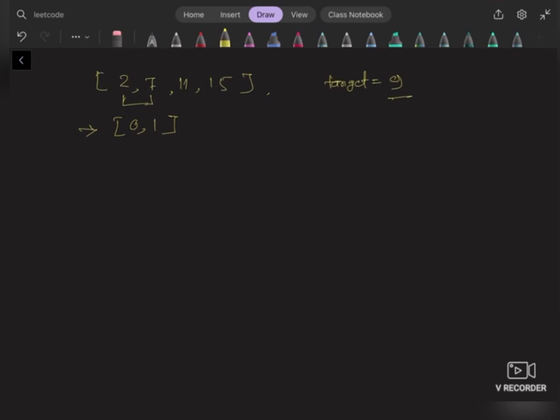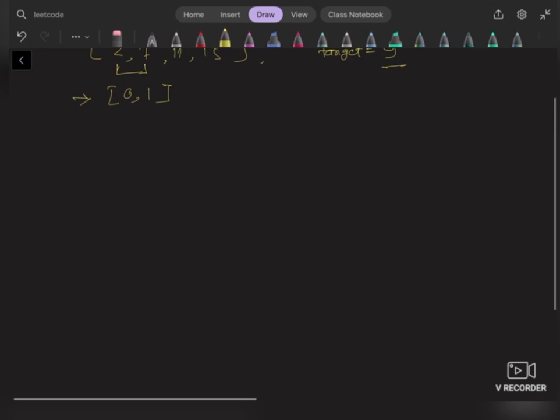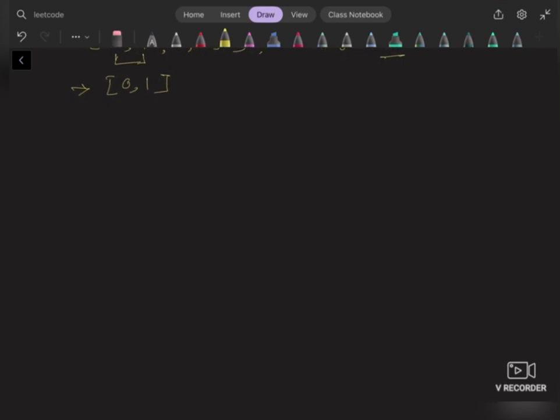Before moving into the solution, if this problem comes up in an interview, you can ask the interviewer one thing: whether the input array is sorted or not. If the input array is sorted, you can solve this problem very quickly. If the interviewer says the input is sorted, then you can use two pointers and solve this problem very easily.